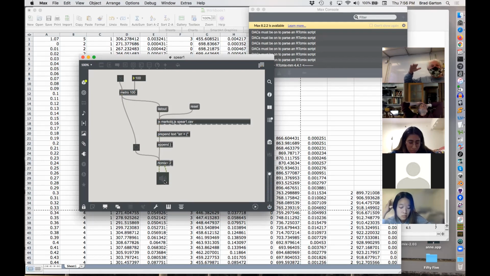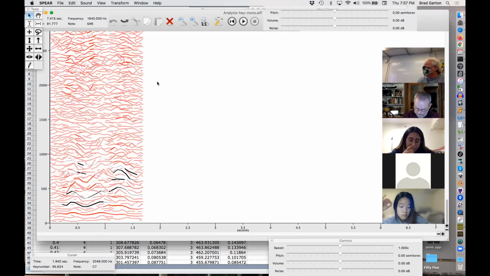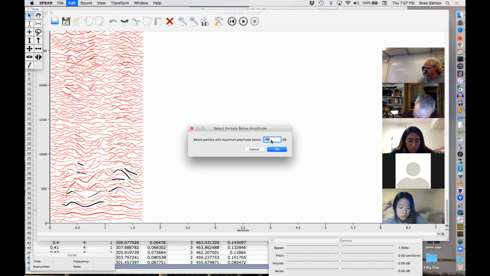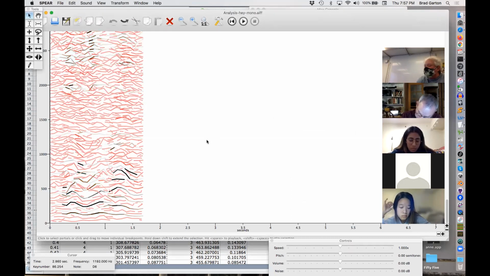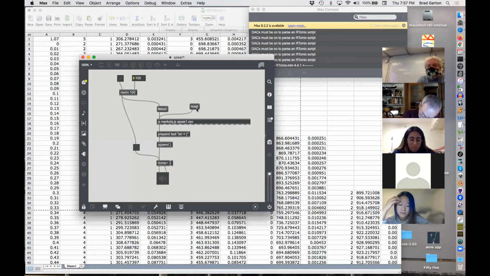I did everything below a threshold of -30, and it kept quite a few more partials there. Let me just show you what it looked like, and then I'll bring up the patch. We won't go through the whole thing again. Okay? So let me do this, edit here, select partials below threshold. Let's make this be -30. Okay? Get rid of this. And now it sounds a bit better. It's still not great, but like I said, it's a reasonable amount of data to work with.